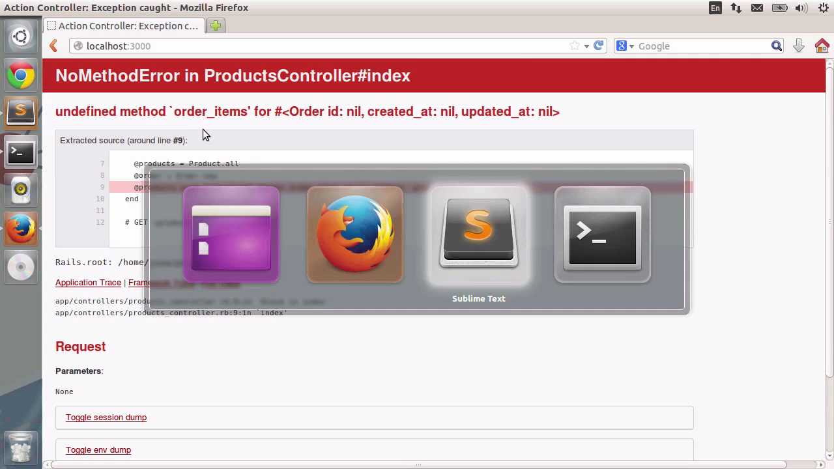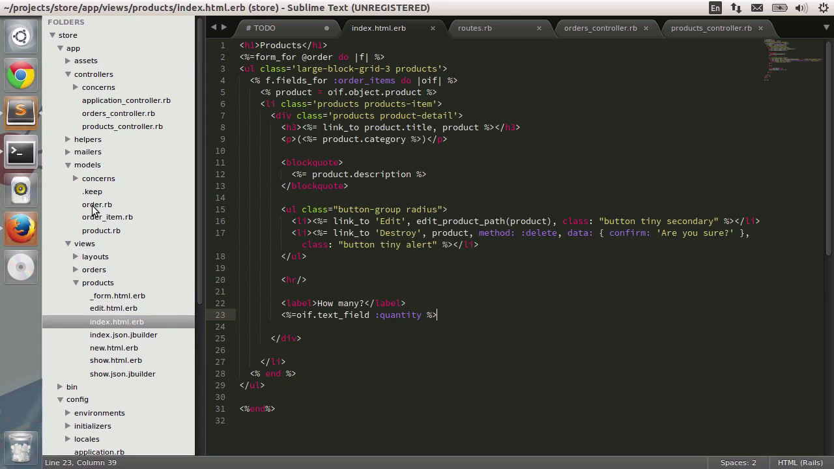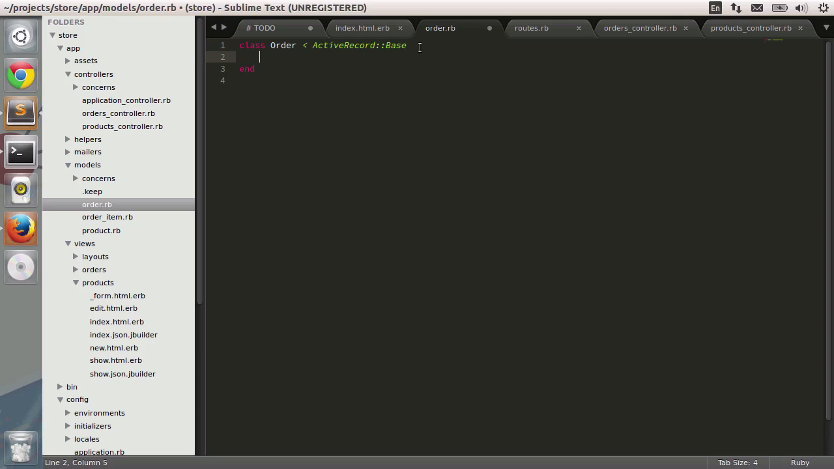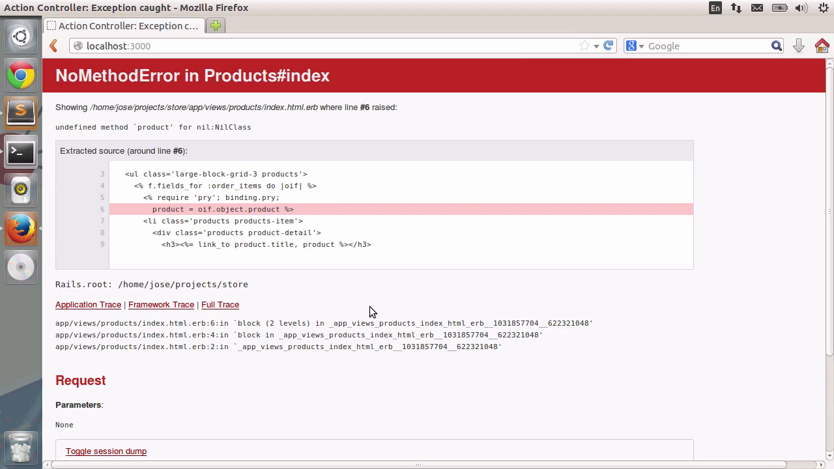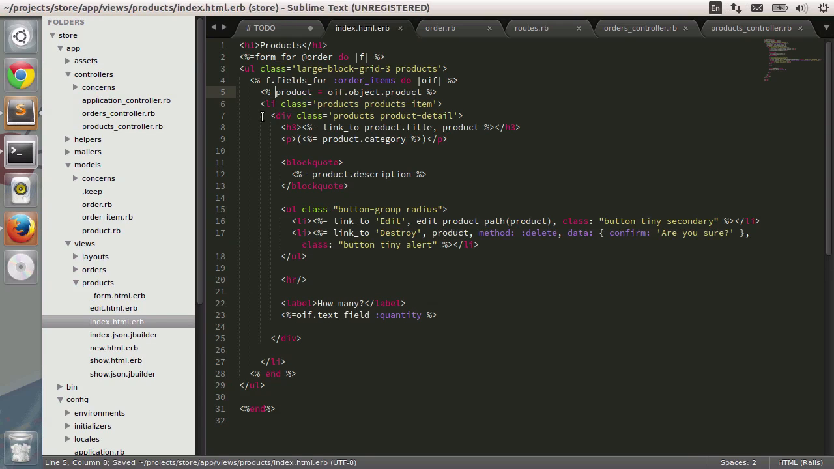This is because we need to go to our editor and complement the information on the model. So let's go to models and then order. The order class doesn't have the relationship specified. So let's go to class Order and tell that it has many order items. And now we get a nil reference for product. Product is being accessed to the nil object. This means that something is missing. Let's go to the text editor and see what we need to fix.